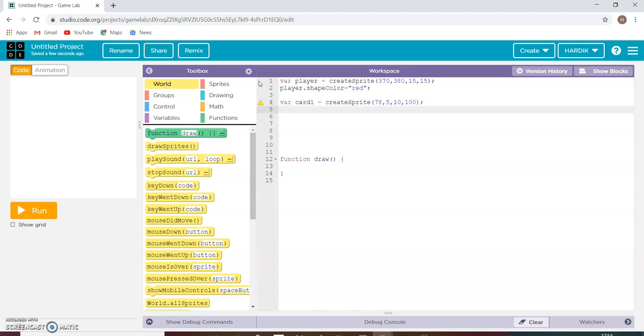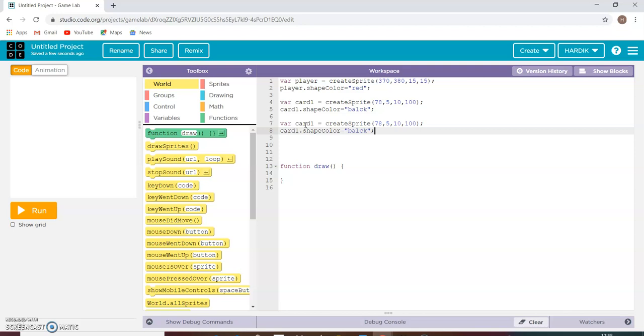I have given all the cards a specific color, that is black. So I'll write card 1 dot shape color is equal to black semicolon. This code is basically the same for all other cards, so I copy it and now I just need to change the dimensions and the card number.